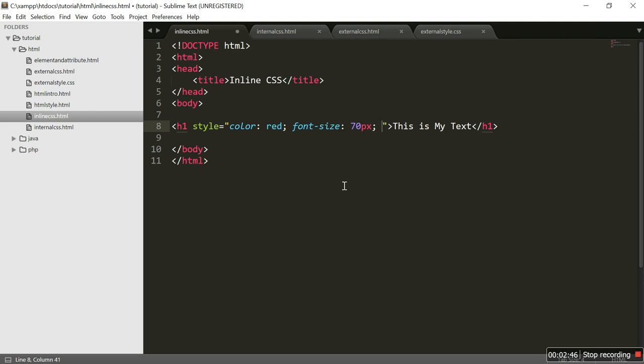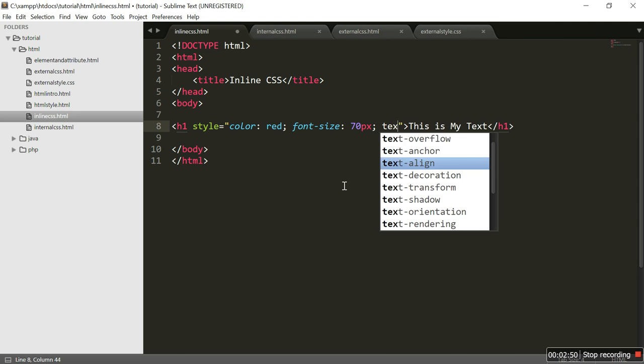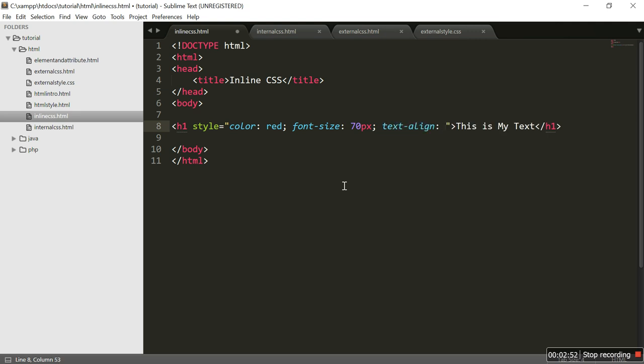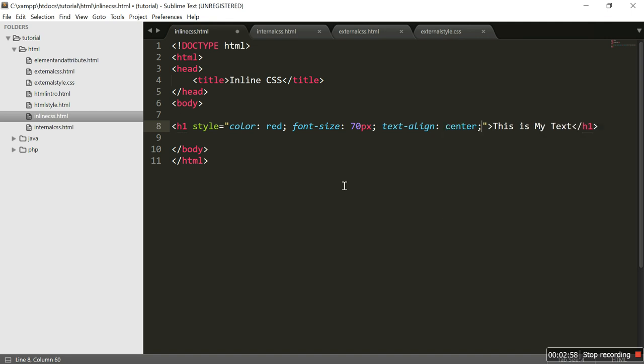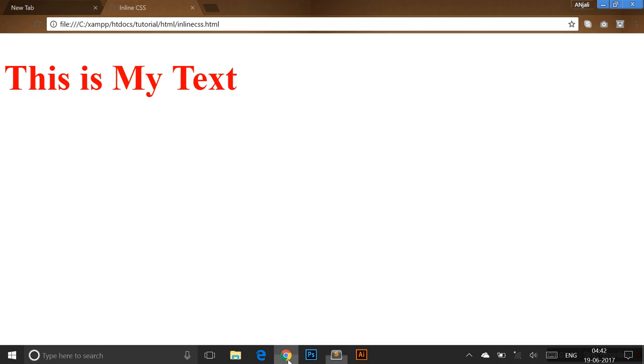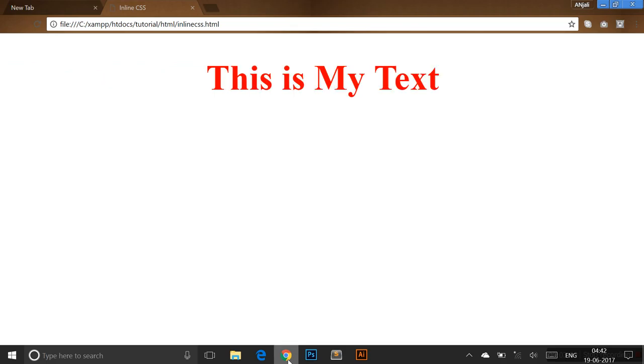Next we are going to take a look at text align. So that's the next property, text align. Inside the text align I am going to write center semicolon. So text align defines the horizontal text alignment for an HTML element. So let's save it, refresh the page again. As you can see, the text is now in the center of the web page.